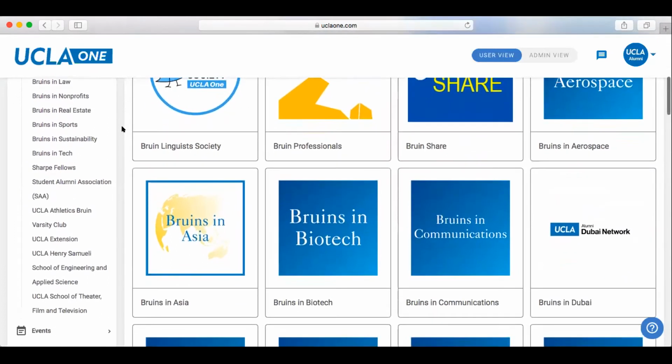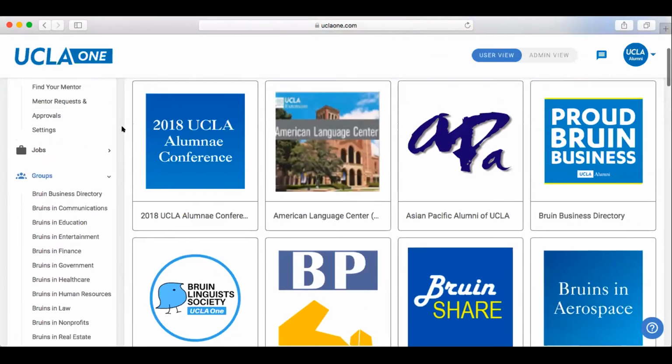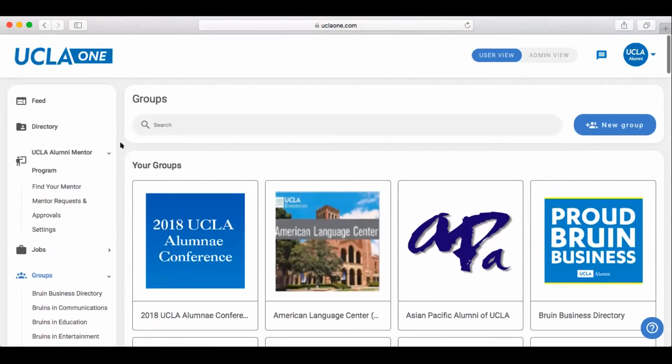So I would encourage you to take a look around, definitely join groups that are relevant to you. Introduce yourself on the feed. If you are looking for help and you just want to ask a question and see who responds, these are great ways to start your networking journey with other Bruins.